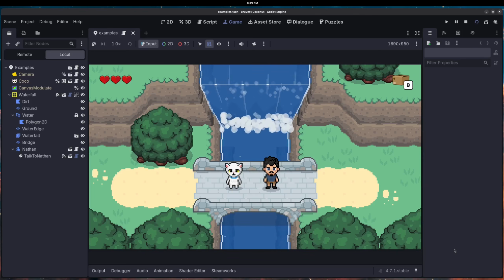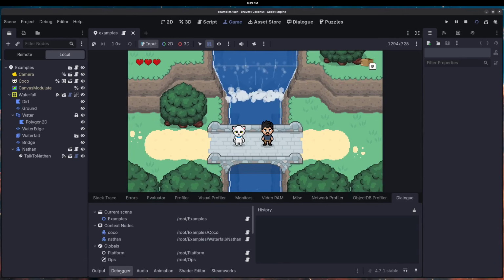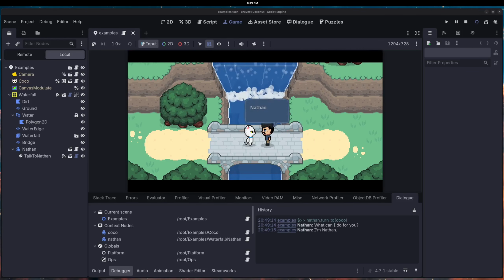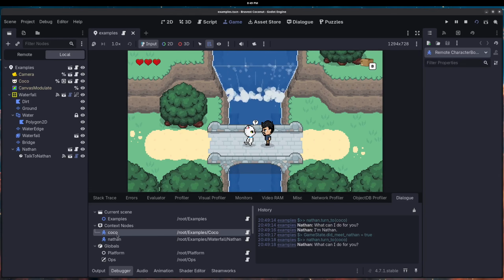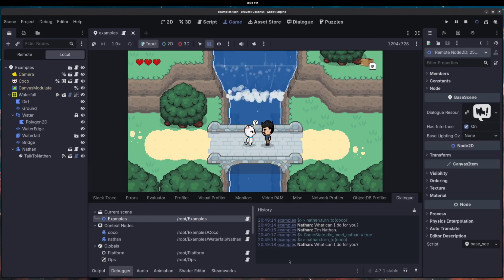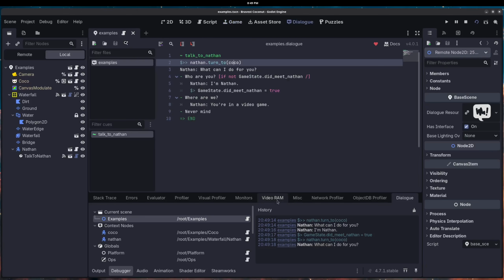If you're ever unsure what globals or context nodes are available at any given time in a scene, you can check the dialog debugger. When the game is running, open the debugger and there will be a dialog tab that contains some dialog information. There is a list of the currently known sources of state being exposed to dialog. There's also a history of dialog that has been run so far. You can click on the resource reference to jump to that line of dialog in the editor.